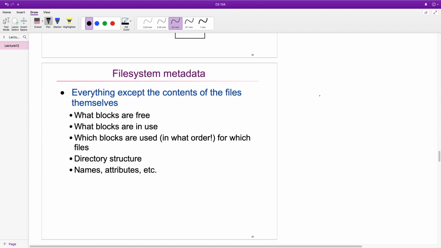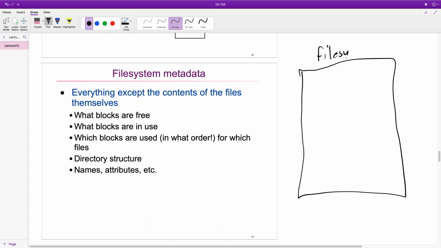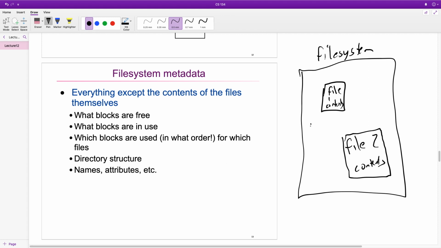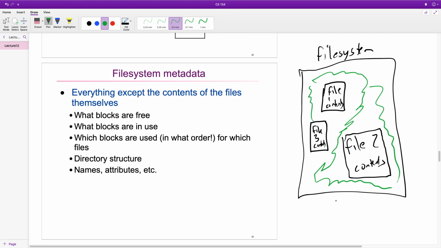We talked about file metadata. There's also file system metadata. So if this is my file system, and I've got, let's say, file 1 contents and file 2 contents. This is conceptual, because we don't actually put them like this on the disk. And file 3 contents. Everything else we're going to call the metadata. So all the green stuff is metadata.